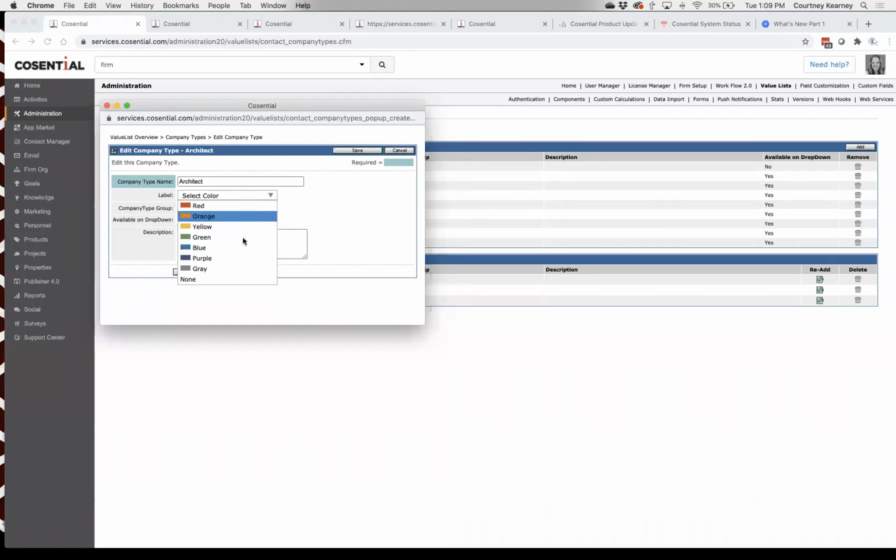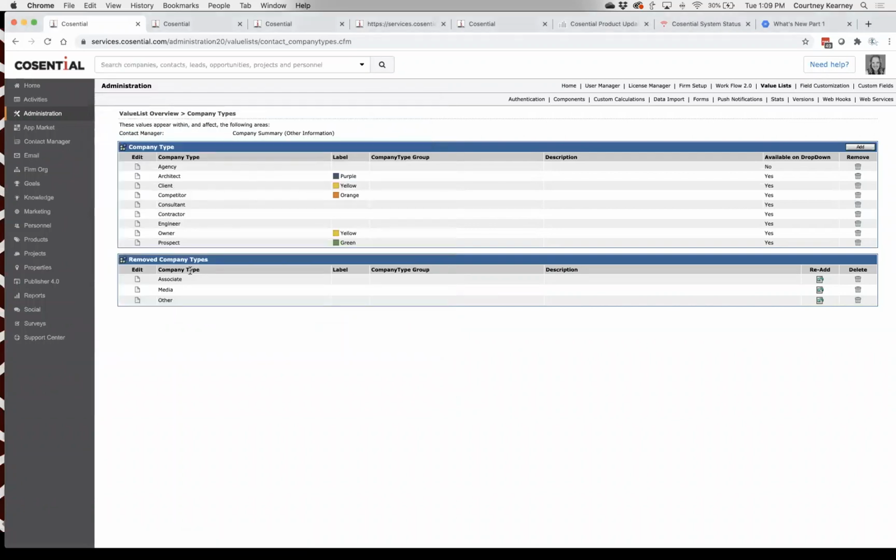Once you select the color, you can click save, and then anything that was selected as an architect, or will be selected in the future as the company type of architect, will have that purple label up at the top.